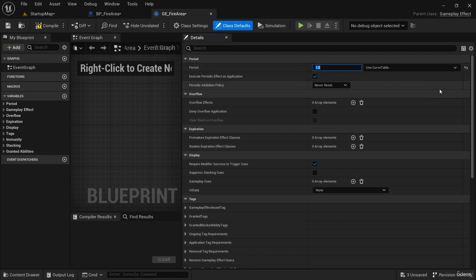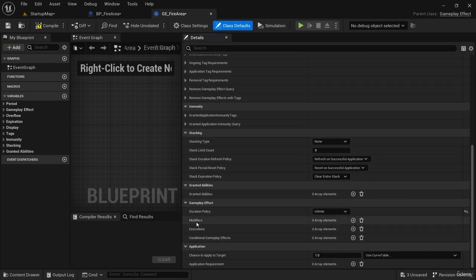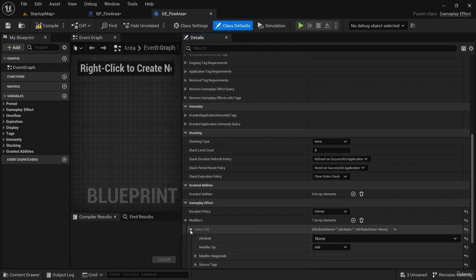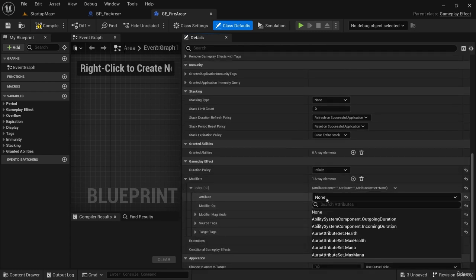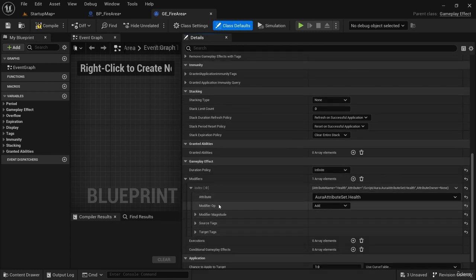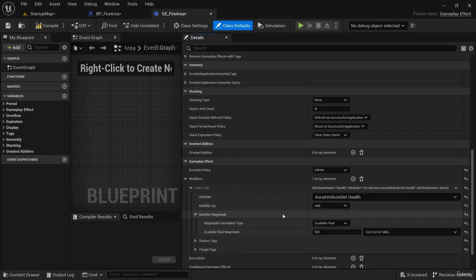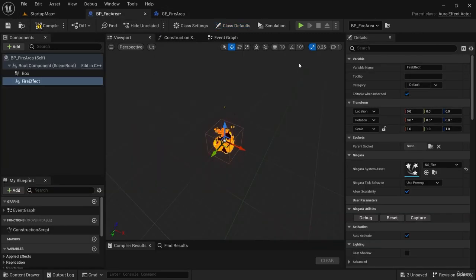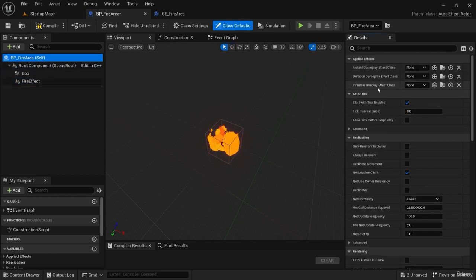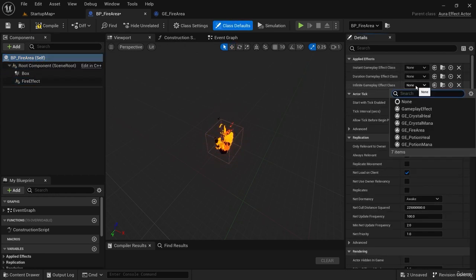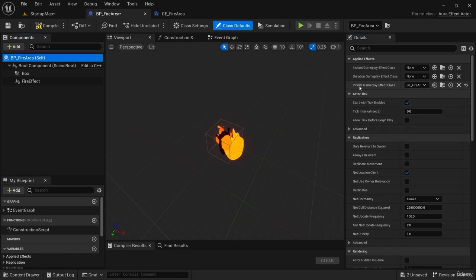So every second we'll be applying any modifiers, and speaking of modifiers, we'll add one. And the modifier is going to affect the health attribute. It's going to use an additive operator. And what are we going to add? We're going to add a negative value so we can subtract from the health. I'm going to subtract 5 from the health every second. So we have the fire area. Let's compile and save. And here in BP fire area, I'm going to select BP Fire Area Self. Here's my infinite gameplay effect class. I'm going to choose GE Fire Area.